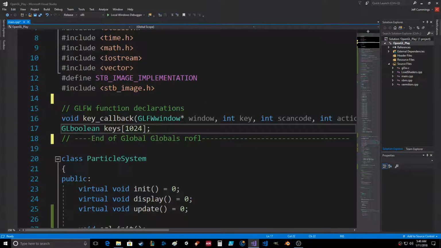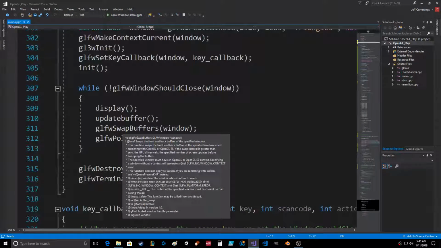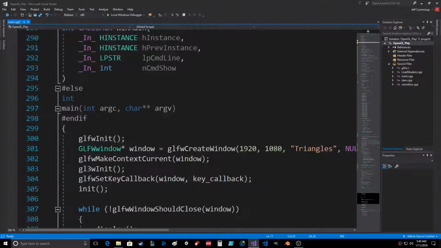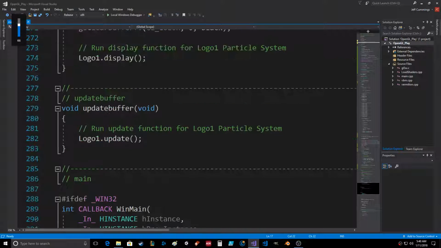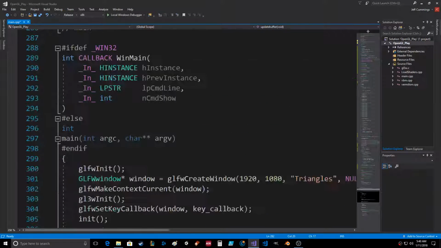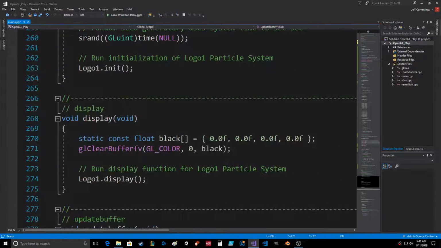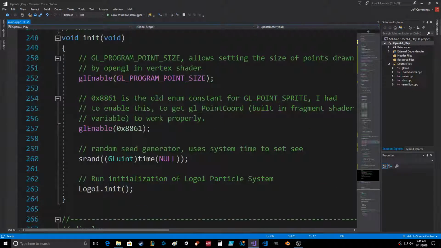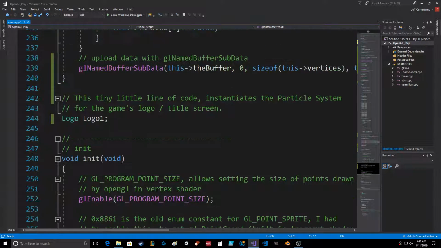So there's just one function declaration and then the stuff for input, which is really cool. We don't want to do that, so it's better to just run it in here. Update buffer, logo one update. So that's actually run right here. And logo one init, and then all that. There's the init, logo one.